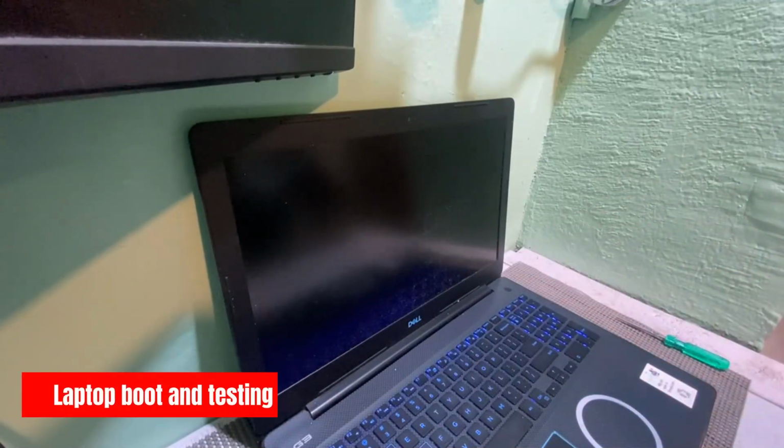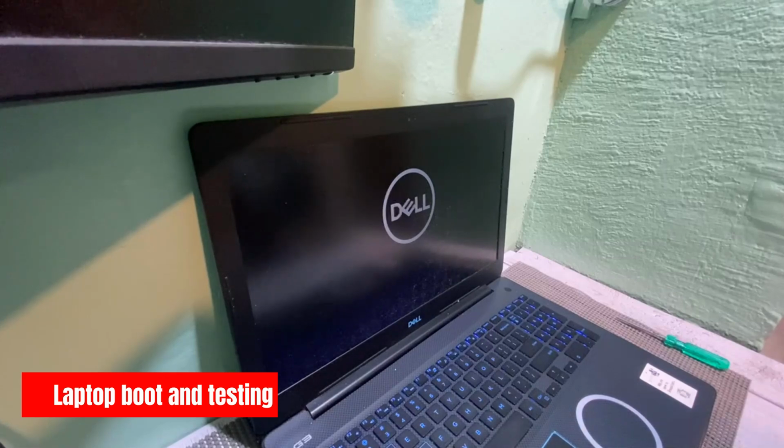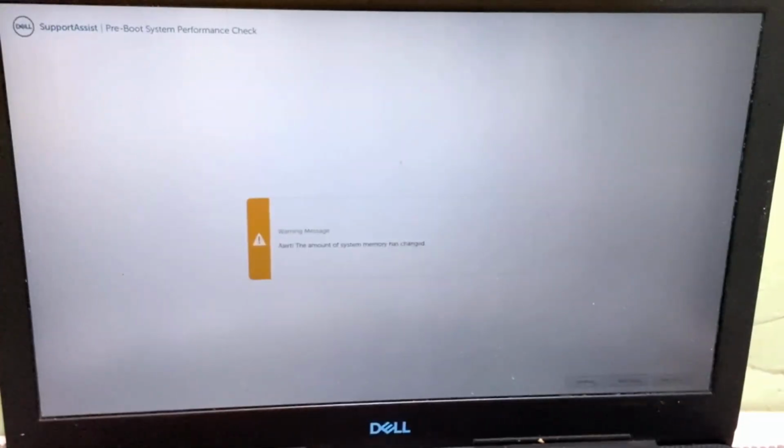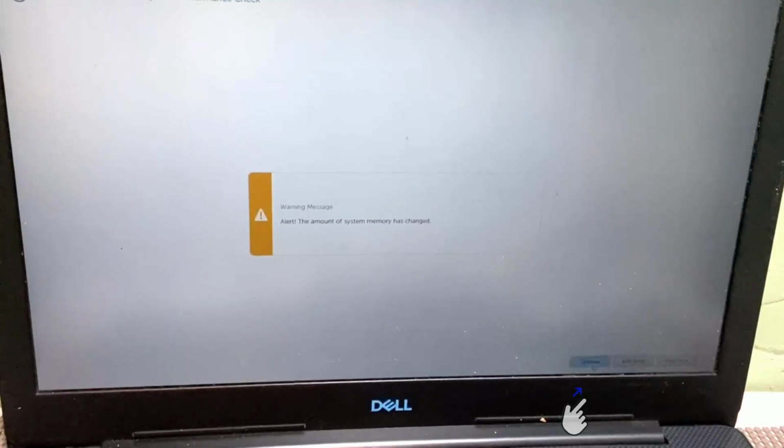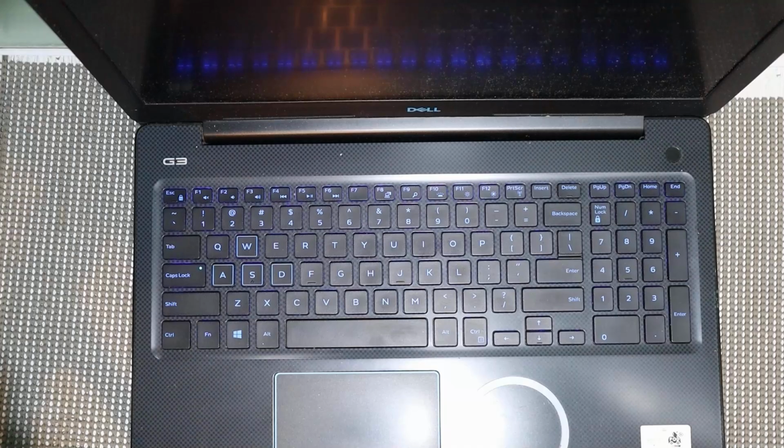Now, let's test the upgrade by booting up the laptop. As you can see, it's booting up fine. Keep in mind that the first boot after an upgrade may take a bit longer than usual, so don't worry if it takes some time. You may encounter an alert message stating that the amount of system memory has changed. If this happens, simply press Continue at the bottom to proceed.